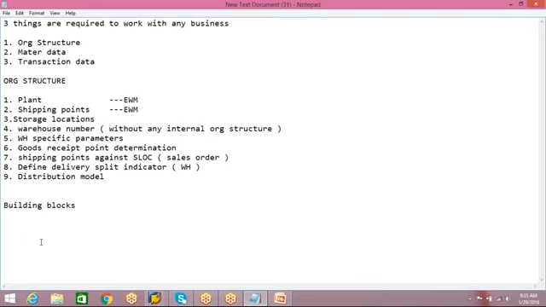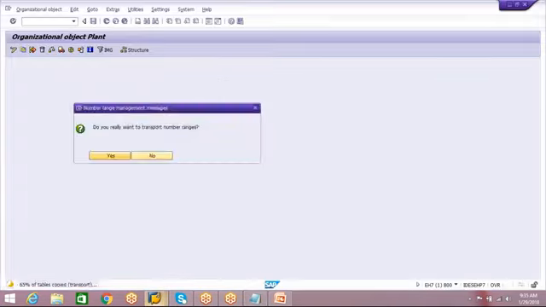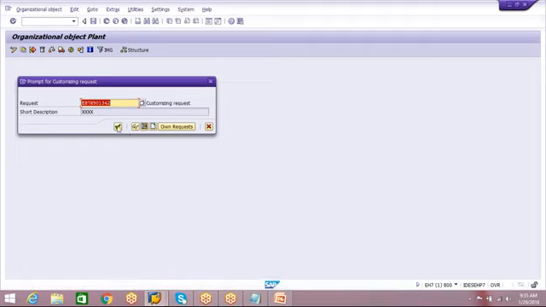And apart from that, one more concept is there: BC sets. This is also similar to these building blocks. Instead of defining all the configurations, it is possible to configure through BC sets, using SCPR20. Normally in projects, as a functional consultant, we cannot do anything with these building blocks or BC sets. Basis people will do that. AIPL I have copied.